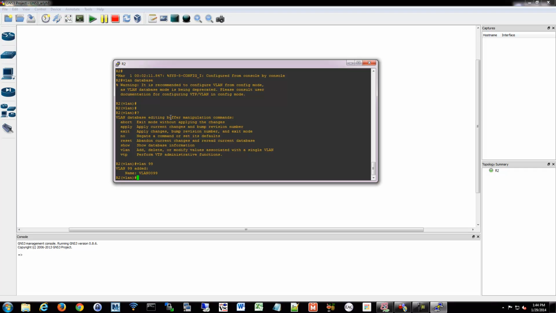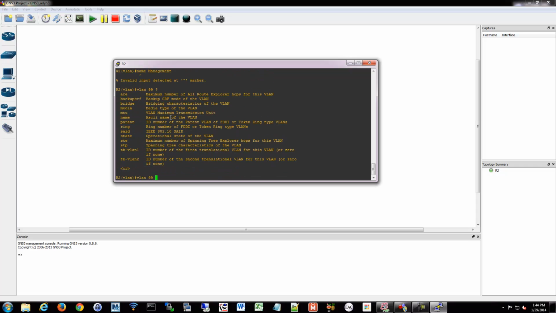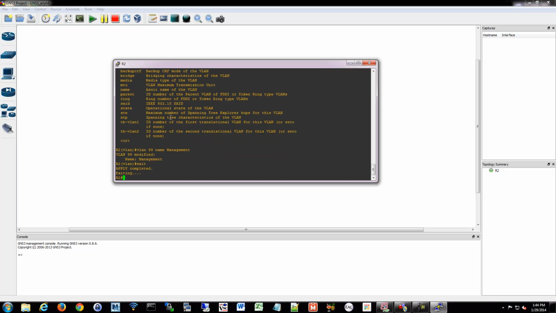Normally when you're configuring a switch, you would do something like VLAN 99, and then it would put you into config for that VLAN, and then you could say, okay, I want to name that management or something. But you can't do that here. In order to do that here, you have to append it to the end of that one command. So you can see how it's a little bit different. So now, okay, I've changed the name, and I've made the VLAN. So then if I exit out of this mode, it'll apply that.